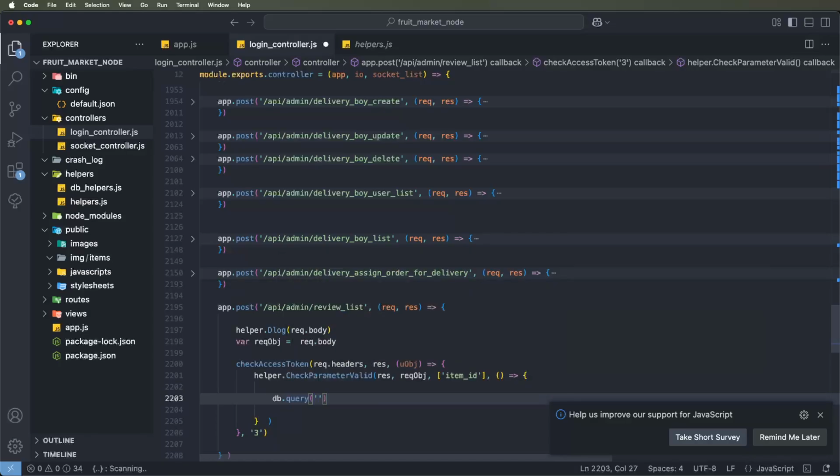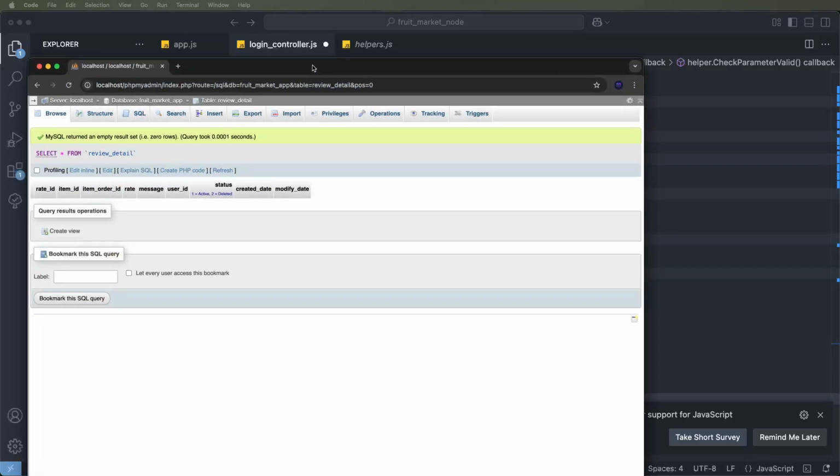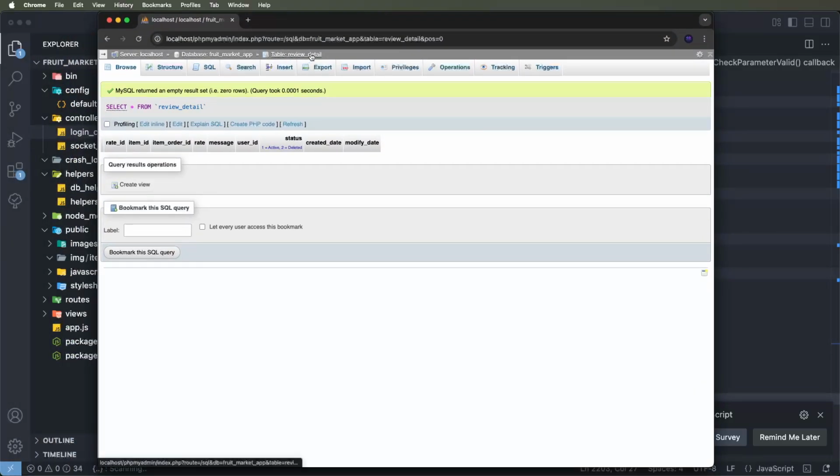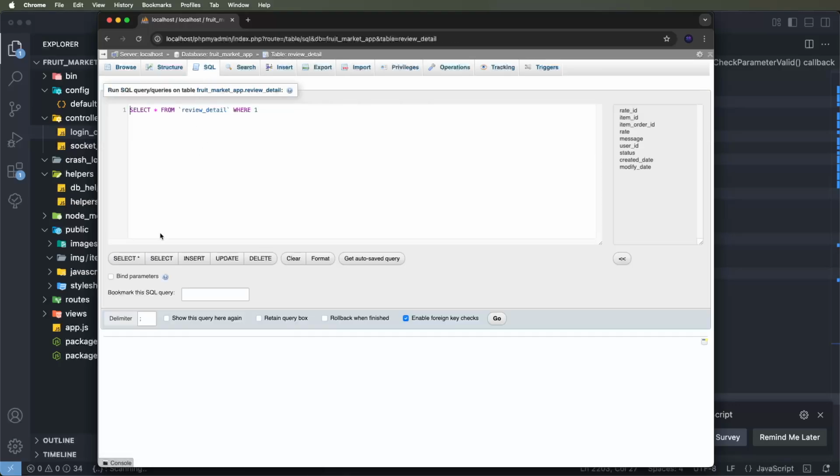And we need to write down the select query. We need to open the database and select the review detail table. Now need to go inside the SQL, and we need to select the query: select rate id, item, order id, and rating, and which user gave this review. So need to get the users.